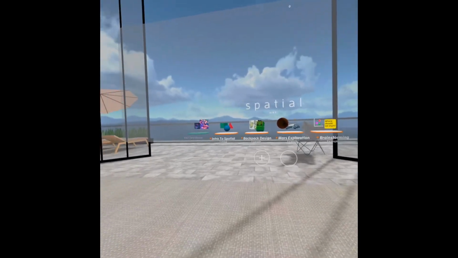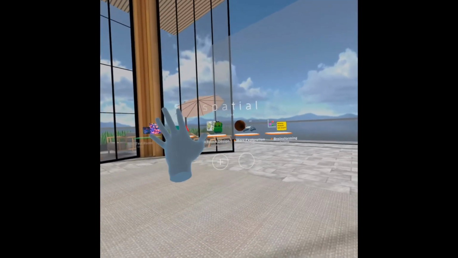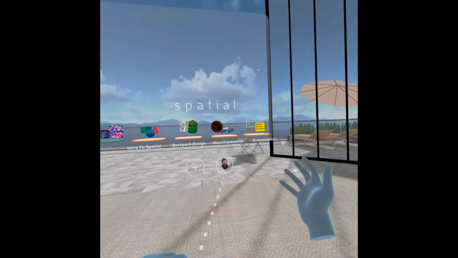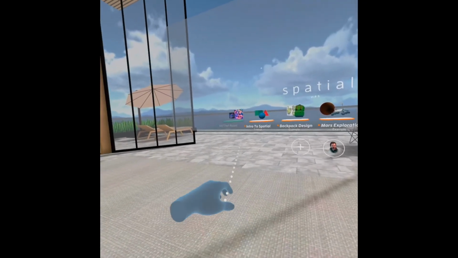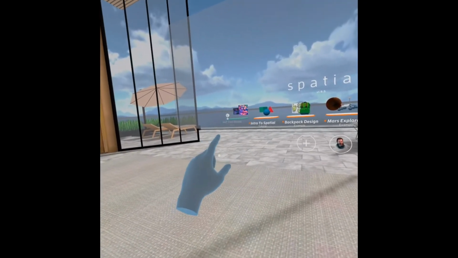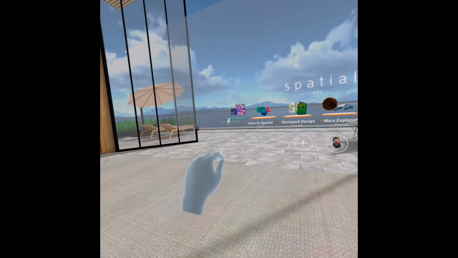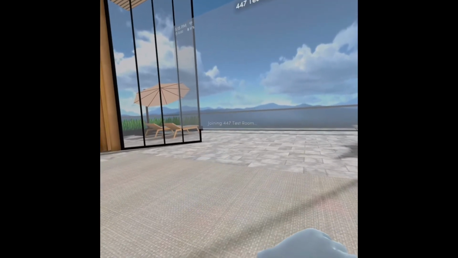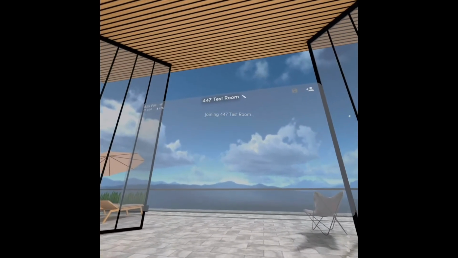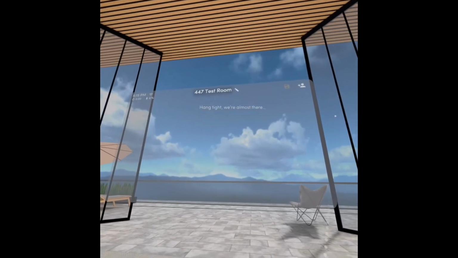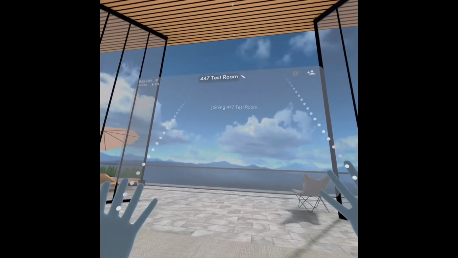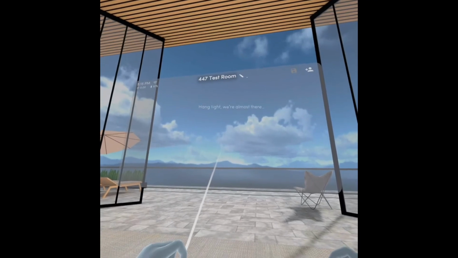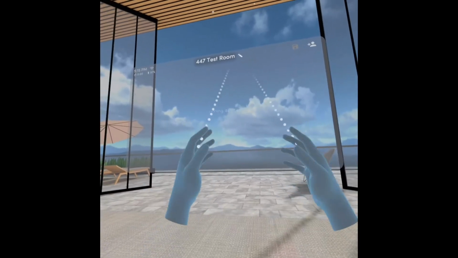Yeah, and notice when you turn your head, this little floating menu lags behind. It follows you around. Okay, so I've set up a space called 447 Test Room. So let's enter that. Okay, hang tight. We're almost there. Nice, casually conversational virtual environment.